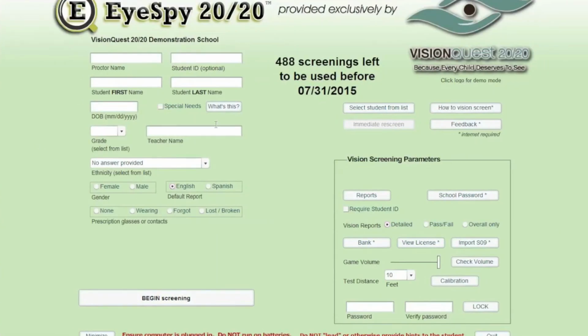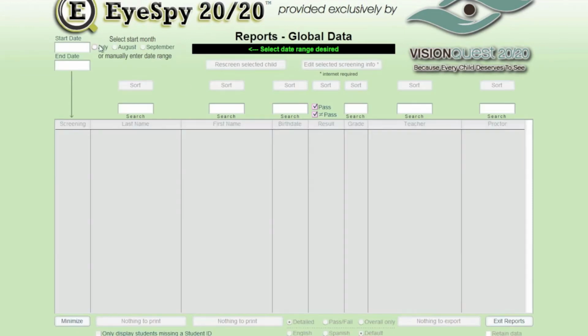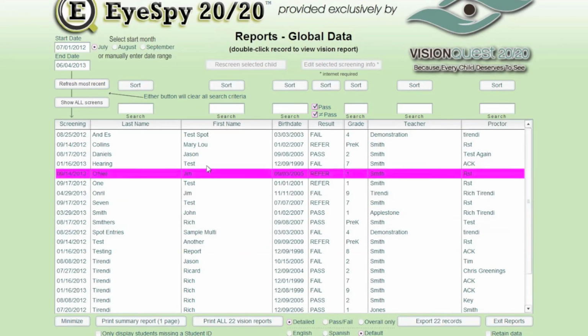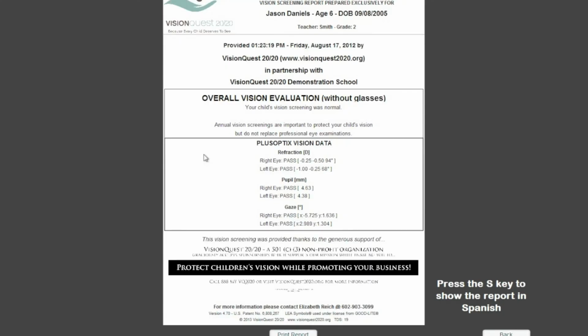So what I'll do is I'll show you real quick. This is EyeSpy, and if I go into the reports, you'll see that with just a few clicks of a button, a school is able to pick up. These are all fake reports, by the way, but they're able to basically double-click at any point in time and look at this is the report as it was generated at the time of the vision screening.